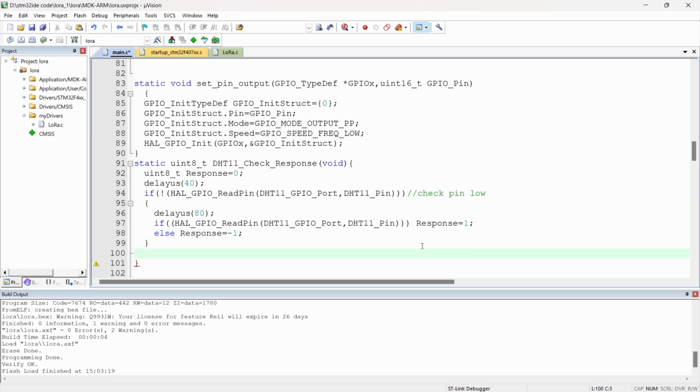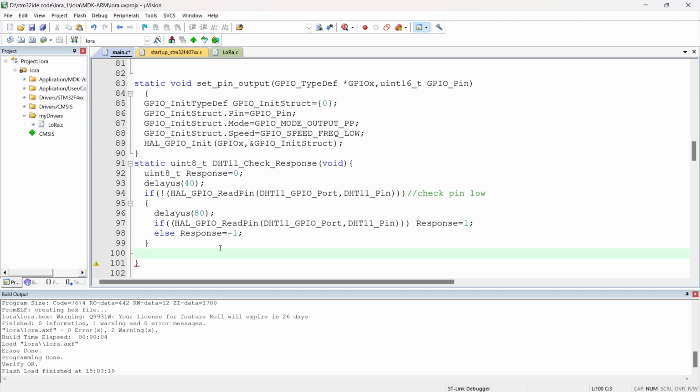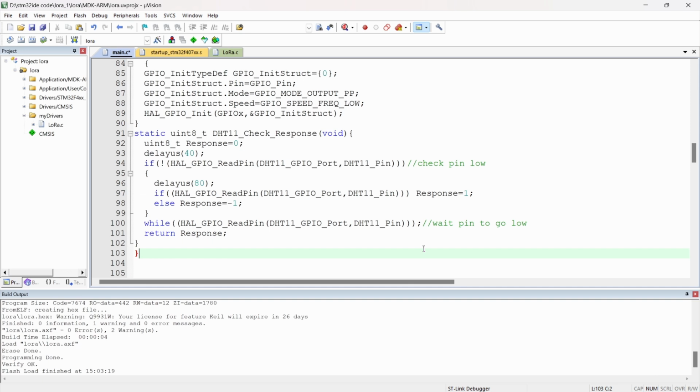So what is the next thing we are going to do? We have to wait for the pin to go low. So the same thing we have to check. We are going to create this while. We are going to wait till this pin goes low. Same function, copy this and paste it. So this will wait for my pin to go low. Then when this pin goes low, we will return our response. Okay. So these are the things.